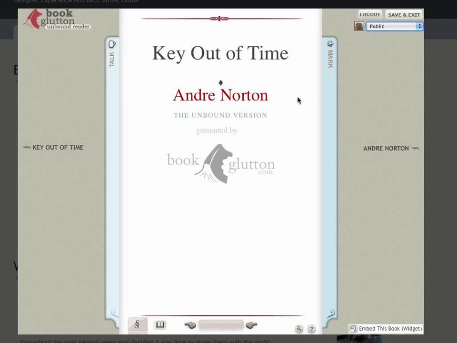Now, I was already logged in when we opened this thing, but the login button, if I click it, gives me the opportunity to sign up as well. So you can interact entirely with the widget. You actually never need to go to the BookGlutton website if you like where you found the widget itself.